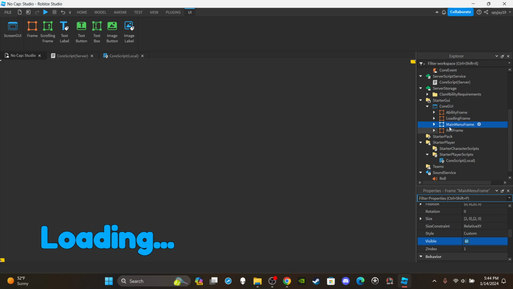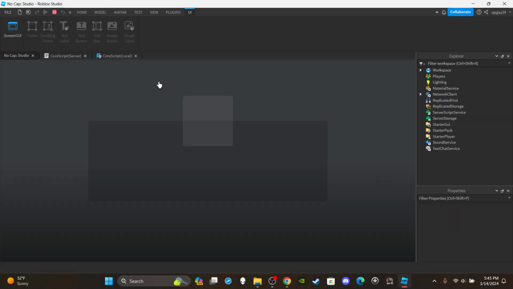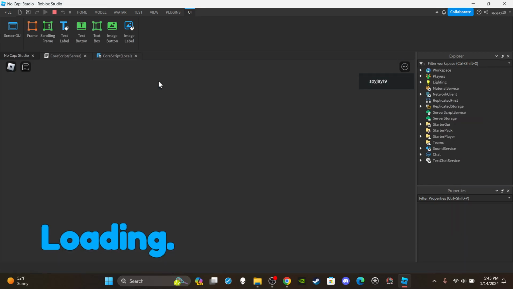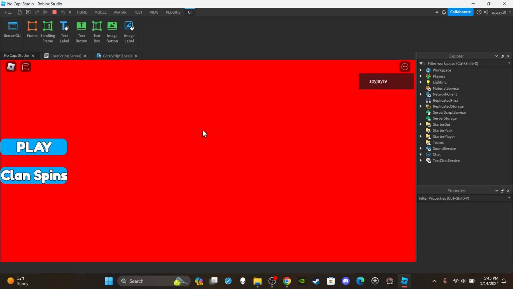Now, if your main menu frame is kind of overriding the loading frame, like you can see it right now instead of the loading frame, what I would recommend doing is probably copy it, delete it, and then reinsert the main menu frame. That's what I would recommend doing, because I don't want to really explain indexing and all that, because that might just confuse people. So let's see now. Okay, there we go. As you guys can see, it's better instead of us getting a glimpse of seeing our player and stuff.